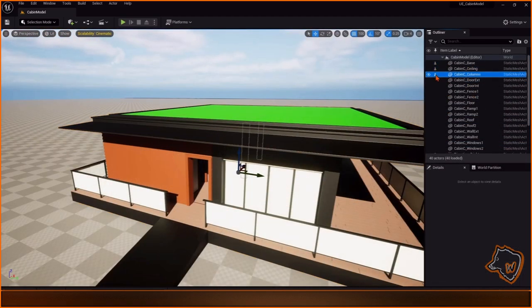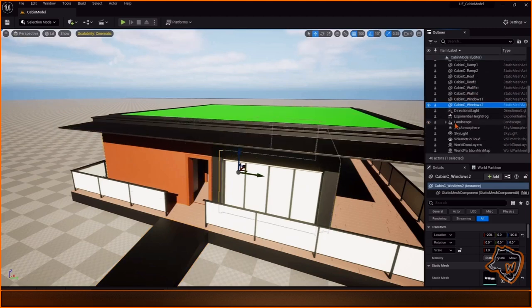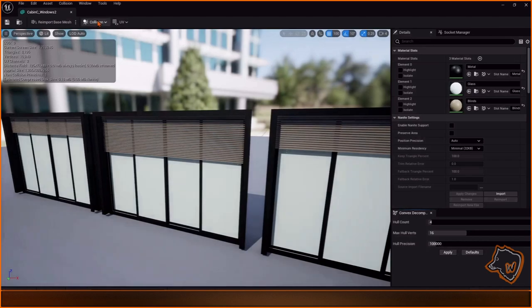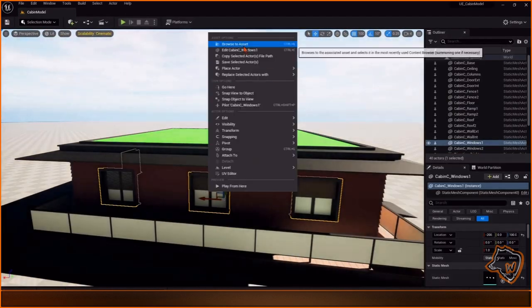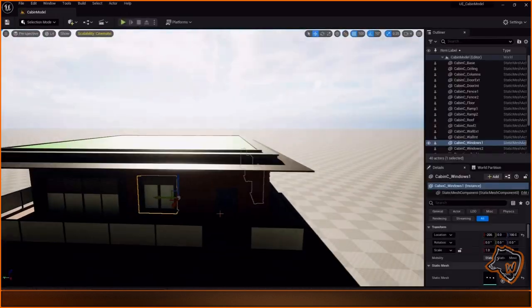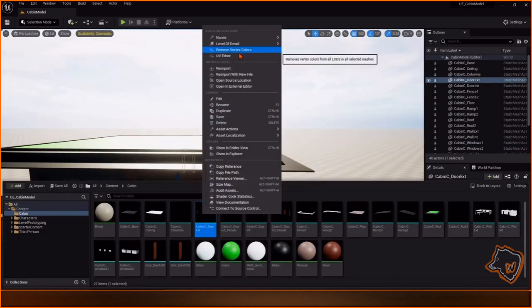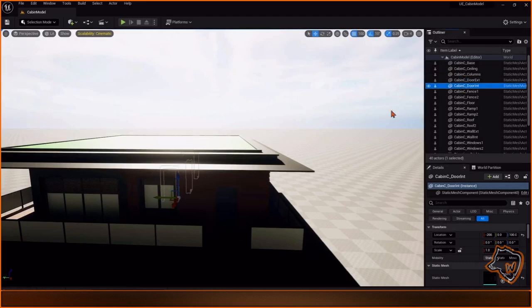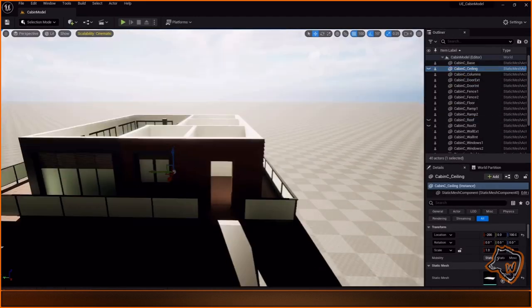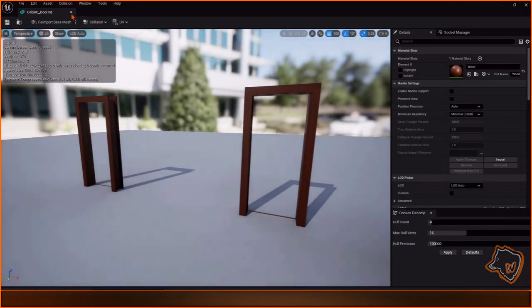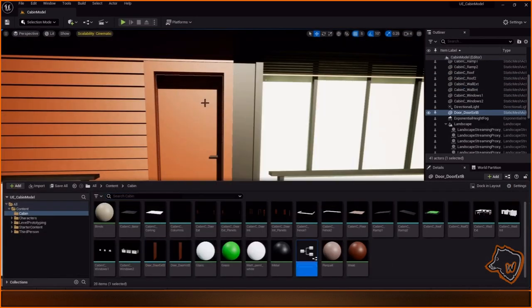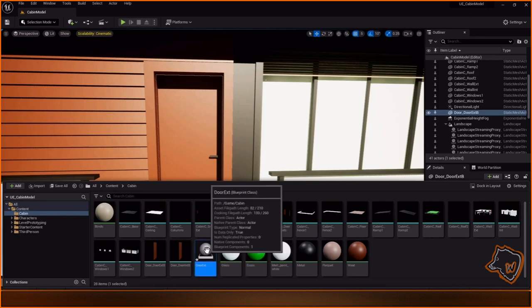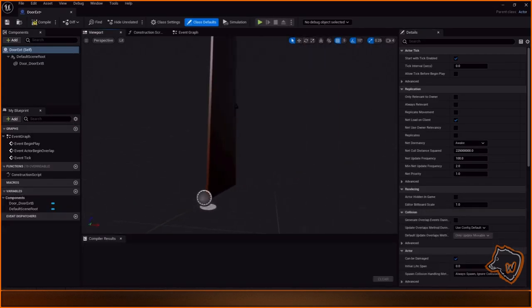I pinned all layers to prevent things from disappearing when restarting the project. I removed the automatic collision from windows and door frames and created a new blueprint actor for the external doors. I wanted them to open and close automatically. I inserted the door mesh and a box collision into the blueprint.